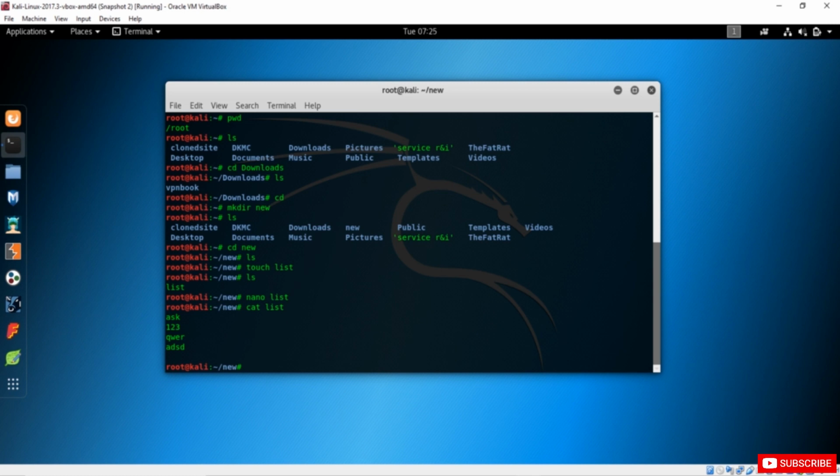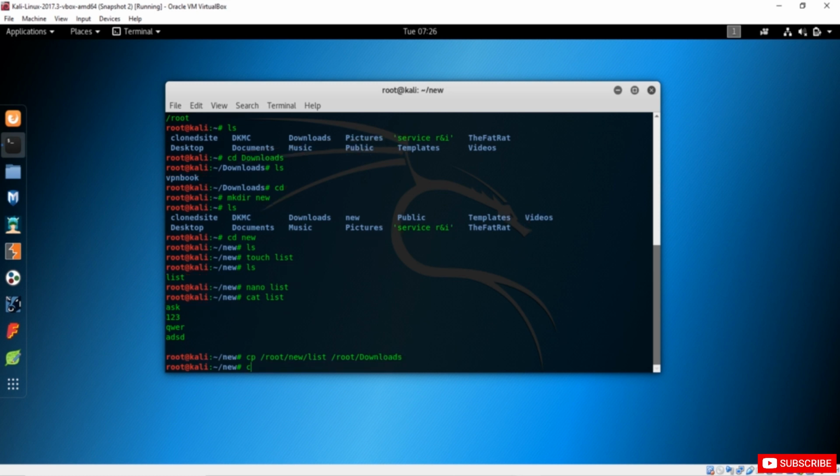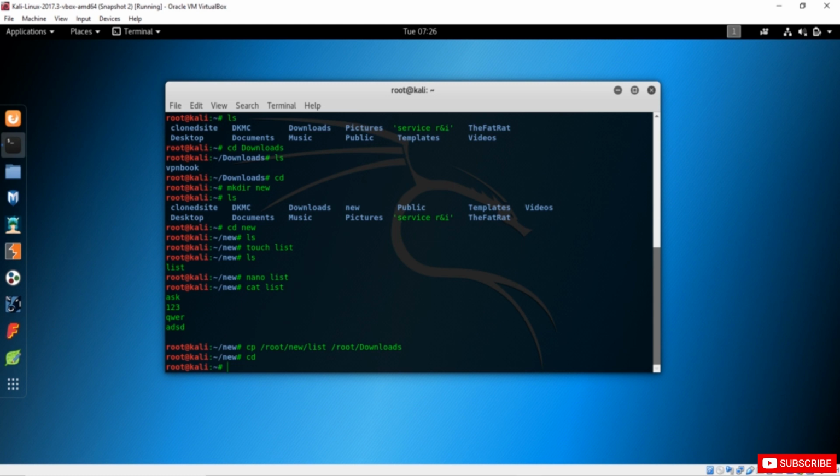To copy a file from one directory to another directory, we use cp command. So type cp and path to the file, so we know our file is stored in root slash new slash name of the file and the destination path. Root slash downloads. Press enter. Go back to root. Now go to downloads.